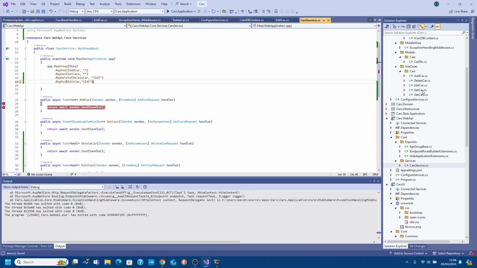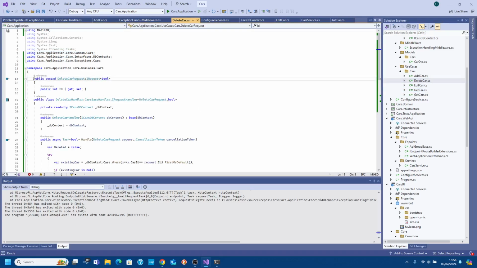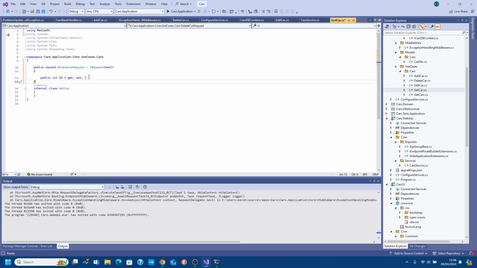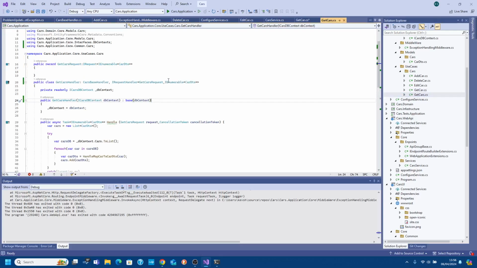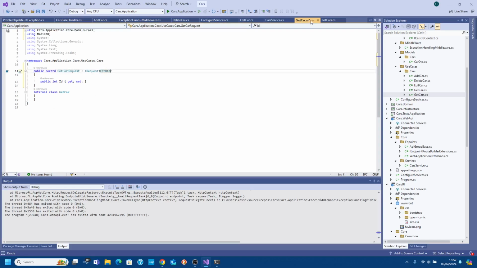The last one to do is get car. If we go to delete car, we're actually going to cheat. We're going to copy this, go into get car. Like this one, it just says that, and we can say get car request. But what we're going to pass back is car DTO. And we'll go to get car, paste that in there.